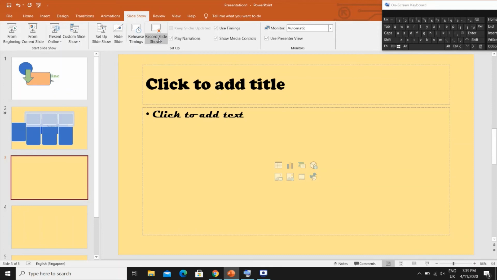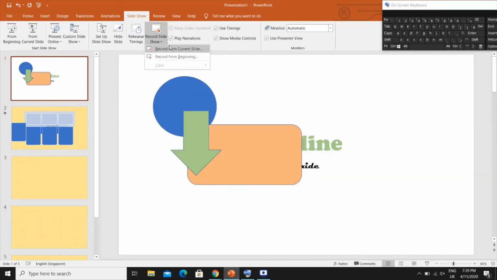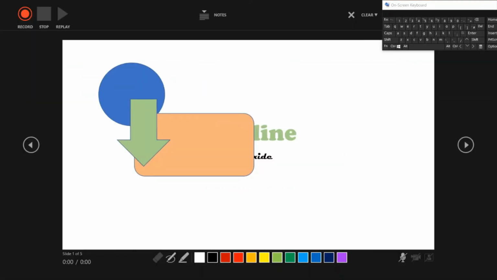But the most useful thing here is recording a slideshow. You can use this to record the slideshow. So for example, if I click record from current slide, it will go to this form here, and there's a bunch of different options here. The one that's important is whether you can clear the timings. You can even look at the notes here.